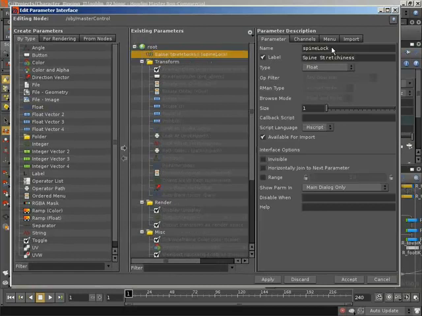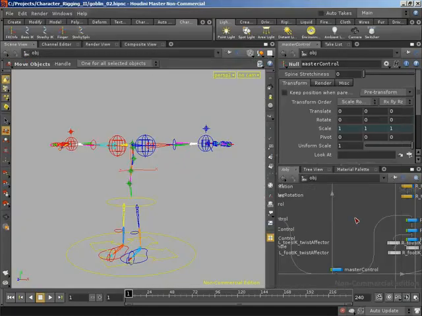Now, in the exact same way that we had those stretchy locks back in character rigging 1, we're going to have this such that a value of 0 means that we don't have any stretchiness, and a value of 1 means that we do have stretchiness, and we're going to lock this between a range of 0 and 1. So I'm going to lock that with a minimum of 0 and a maximum of 1, so we can accept that.